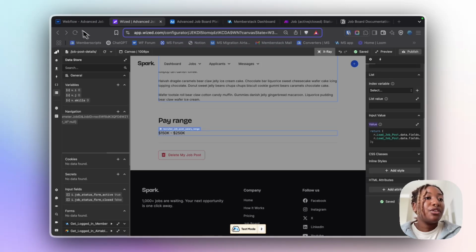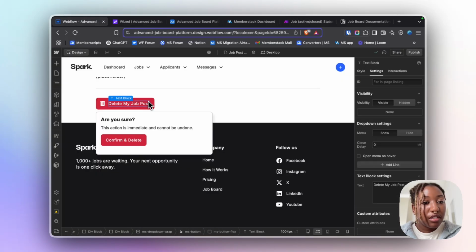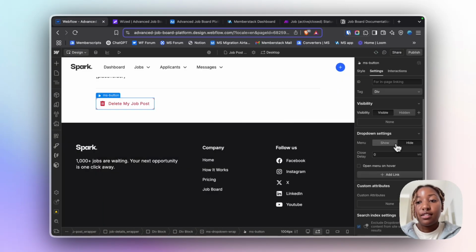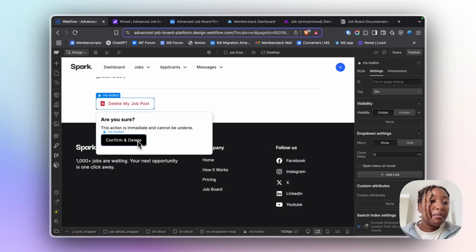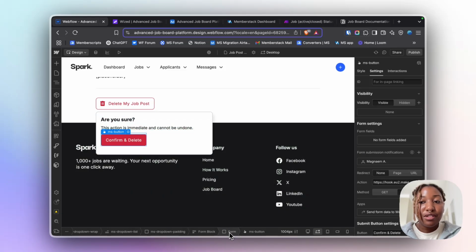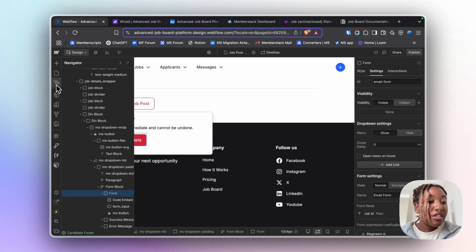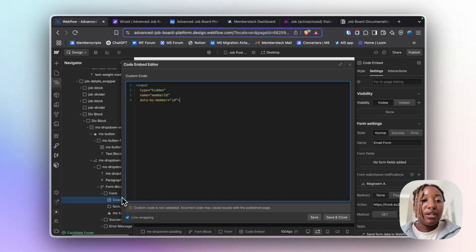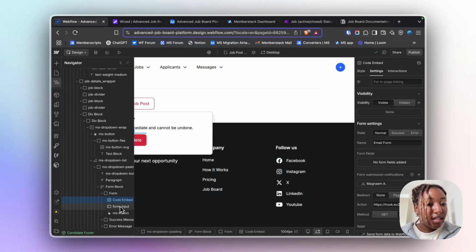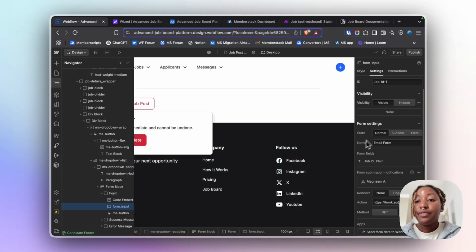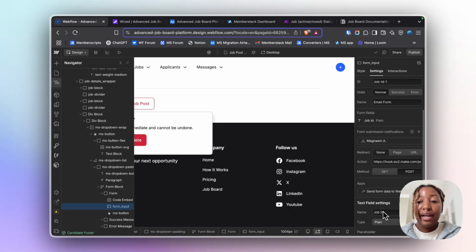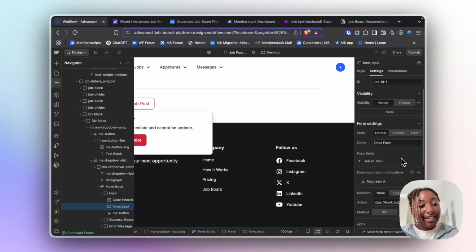So going back inside of Webflow, if I just click on the job post button, and since this is a drop-down, open that up, and there's a button over here which falls in a form. Just opening up the form, you'll see that there's a code embed, and that is in order to get the logged in member's member ID. So we need to know who's deleting the job. And then there's a form input that is also hidden, with the job ID, so that Make can know what job is being deleted.